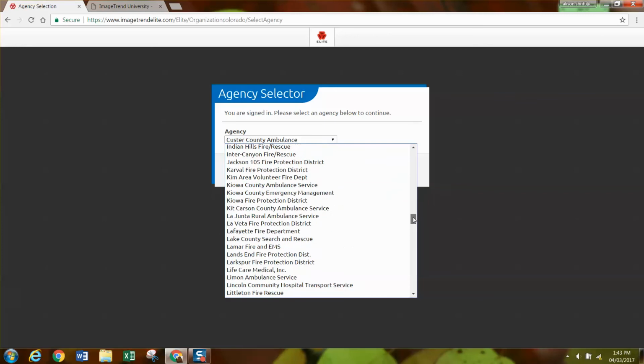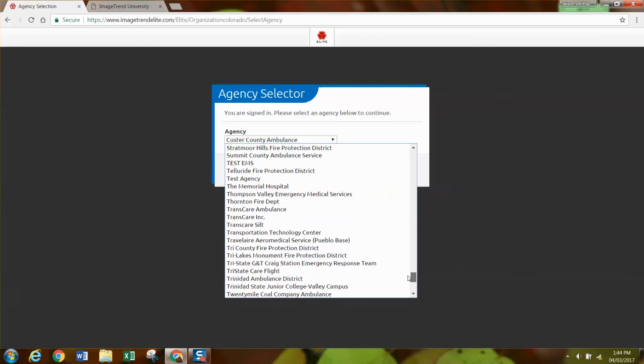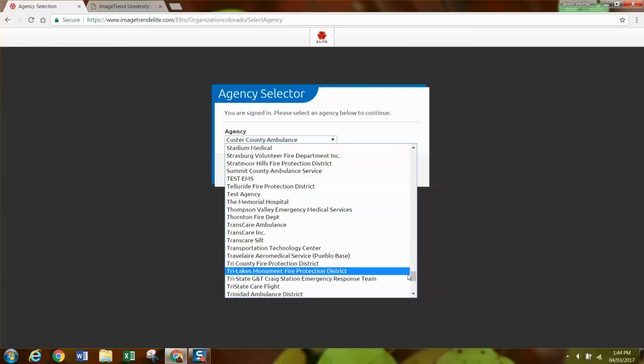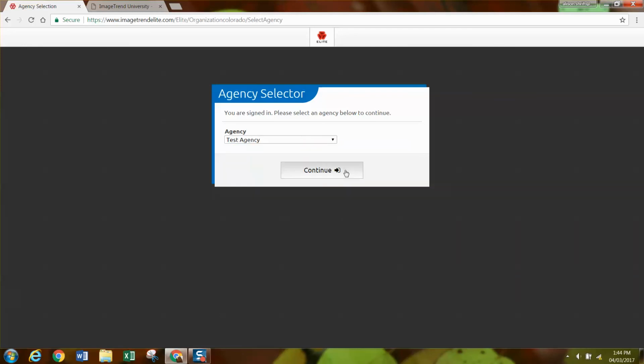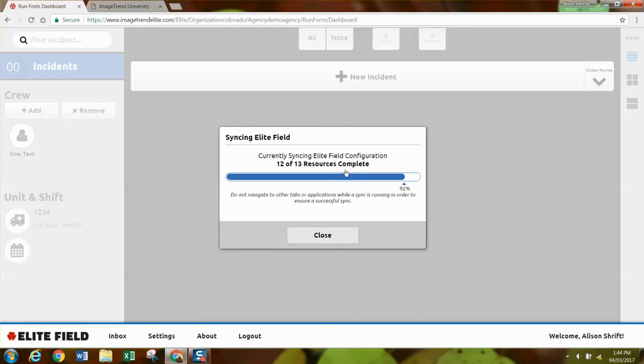And yours will automatically log you into your agency's site. Let me just find test agency and hit continue. And this is going to sync all of the information I've just updated or migrated over. Any of the settings you have changed, that is what the sync is doing. So this is a good thing. It'll only take a minute or two.